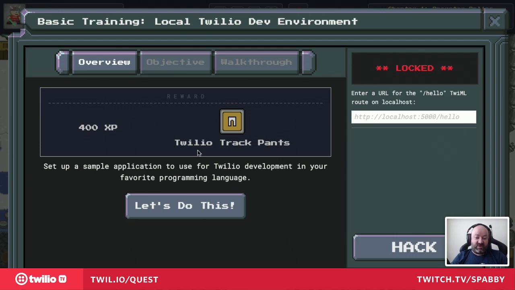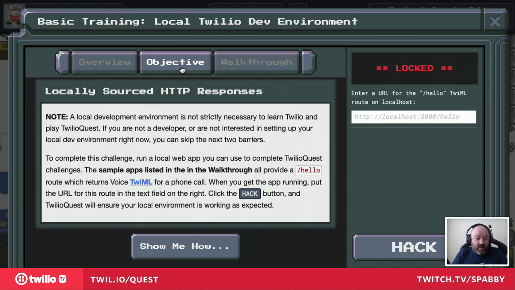Set up a sample application to use for Twilio development in your favorite programming language. Okay, what do I need to do? A local development environment is not strictly necessary to learn Twilio and play TwilioQuest. If you are not a developer or not interested in setting up your local dev, you can skip the next 2 barriers. I am a developer, although some people would dispute that, but in my mind, I am a developer. To complete this challenge, run a local web app you can use to complete TwilioQuest challenges. The sample apps listed in the walkthrough all provide a /hello route, which returns voice TwiML for a phone call. When you get the app running, put the URL for this route into the text field.